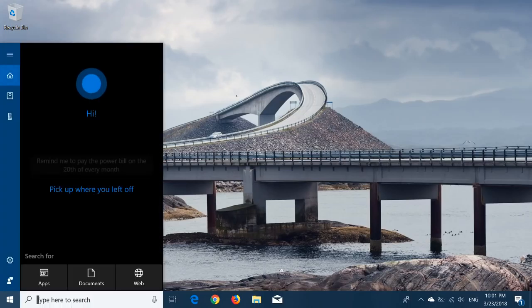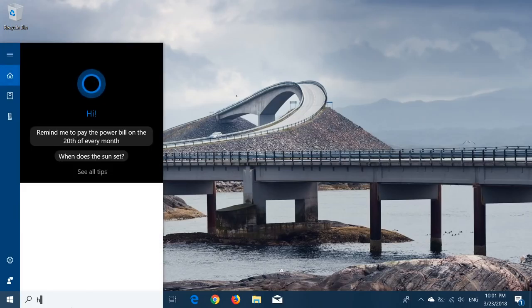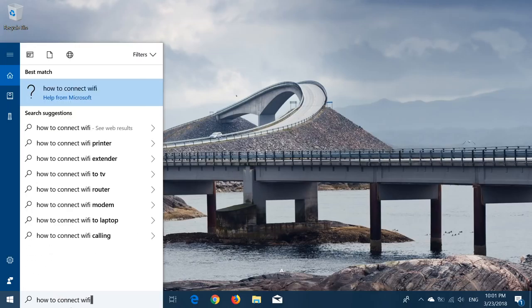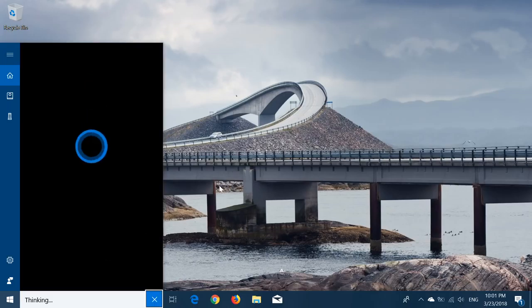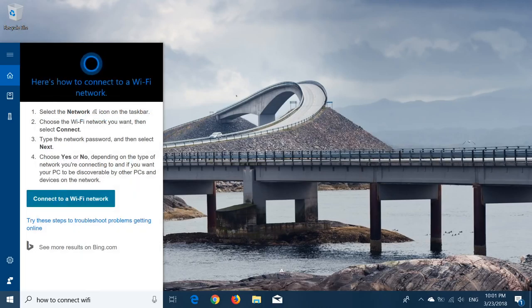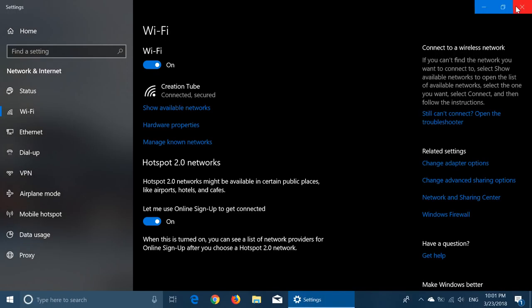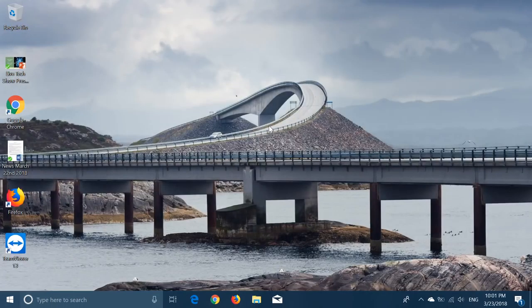So, for example, how to connect Wi-Fi, and click enter. Now, this one is not there because I know it's not an official command, but still, you get some help stuff. And you can click connect to a Wi-Fi, and it brings you to the settings. It's a series of how-to things within Windows, which is actually not a bad idea because a lot of people don't know how to do anything.